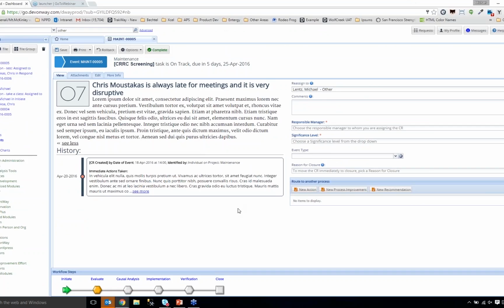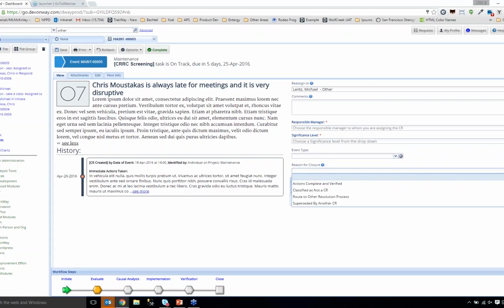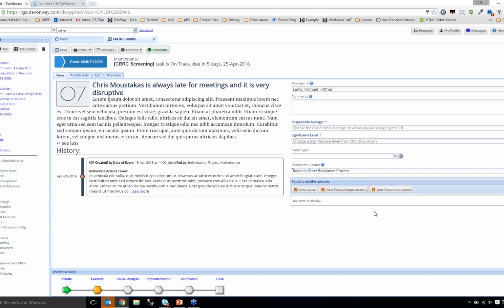So I'm not going to assign it a significance level. I'm not going to make it an event. I'm going to close this and route it to another process, and we're going to make a recommendation. So I'm going to make a new recommendation, and I'm going to recommend that Chris take some training and read up on some articles about the importance of being on time for meetings.